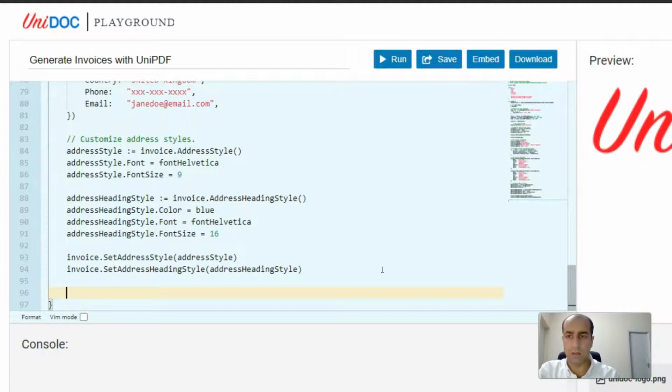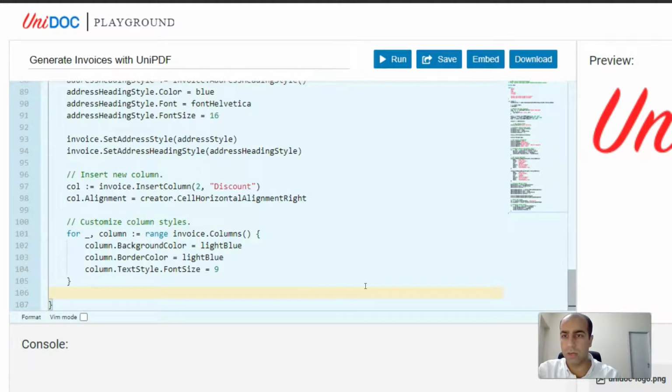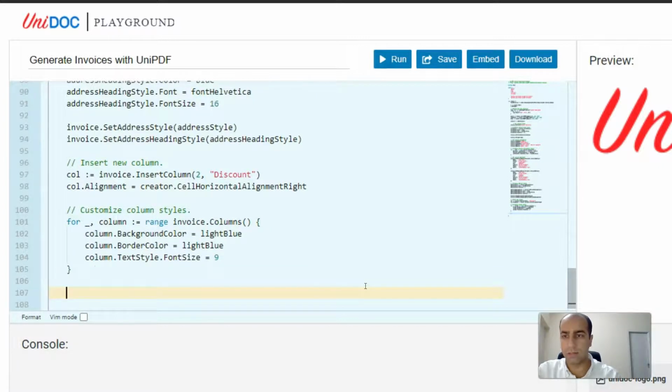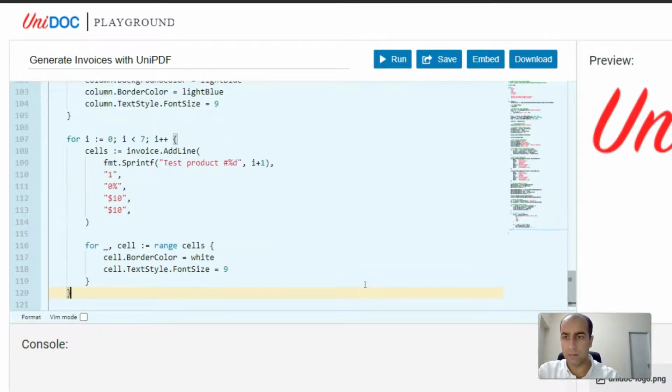So let's move on. Let's try to insert some of the columns that contain the useful information. Alongside the usual columns, we're also going to add the column of discount, and then we're going to set the style of the first row that contains all of the headings. Now let's create some of the basic invoice items and set their style. So here we're just going to do that.